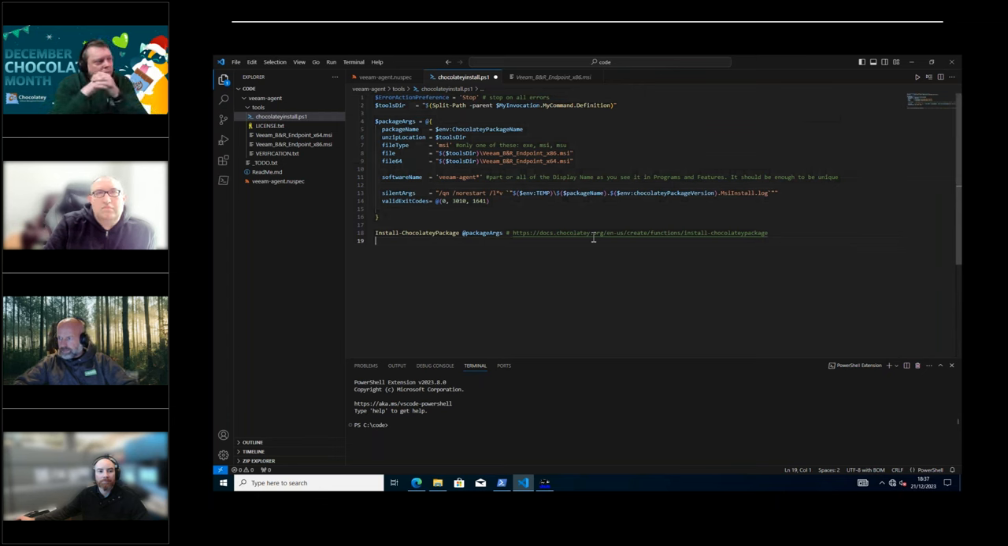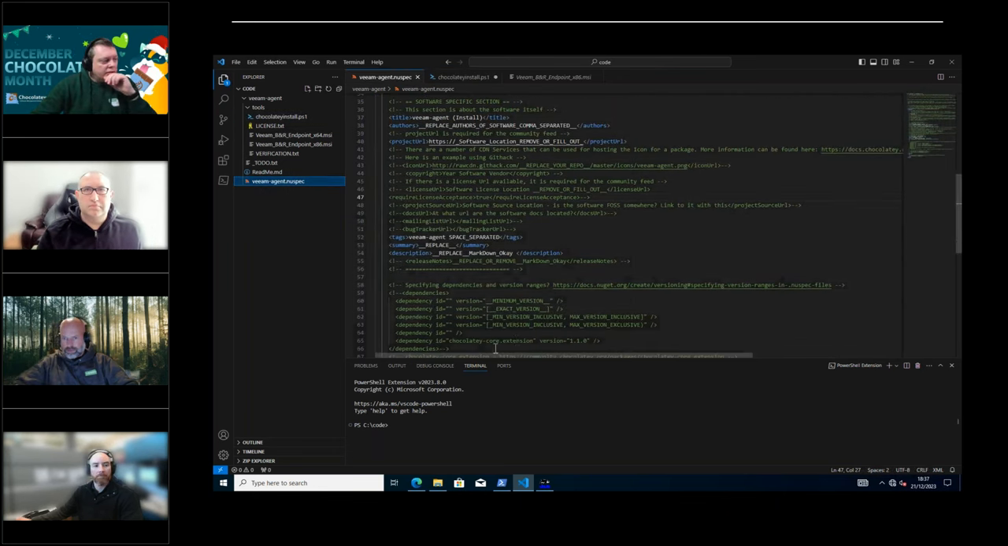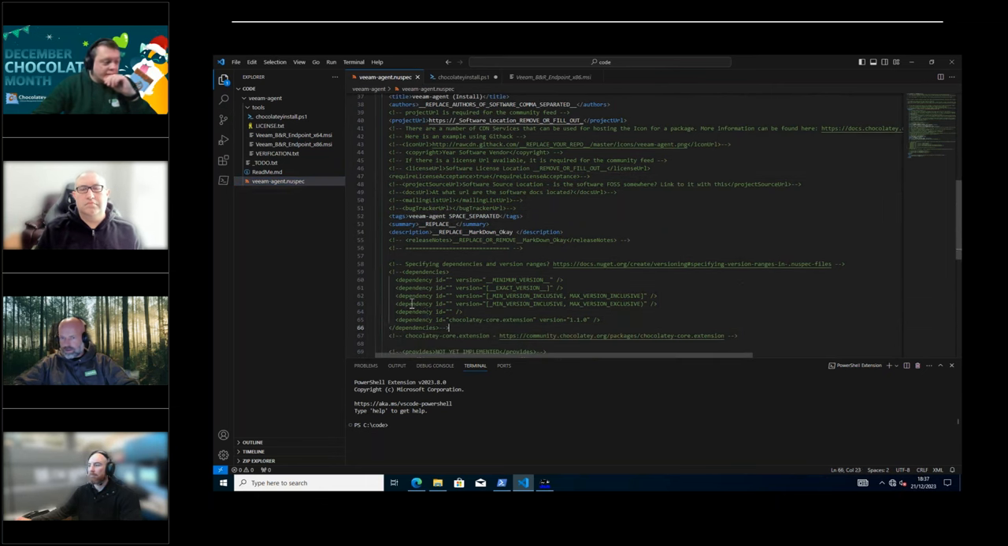But basically, this should be enough to get yourself started to install your Veeam agent. This is all the code that you need to install Veeam agent. Aside from that, you need to define the dependencies. That's something we didn't do. And dependencies are defined in this metadata here.